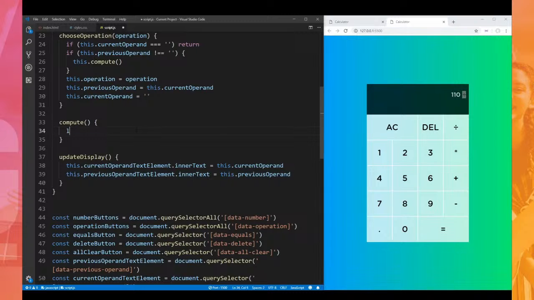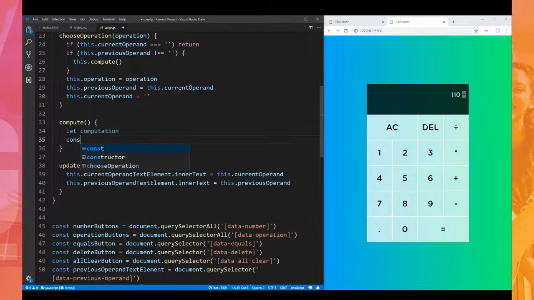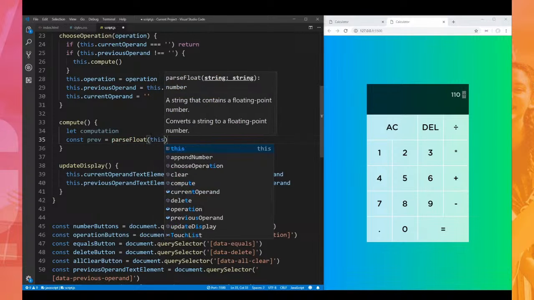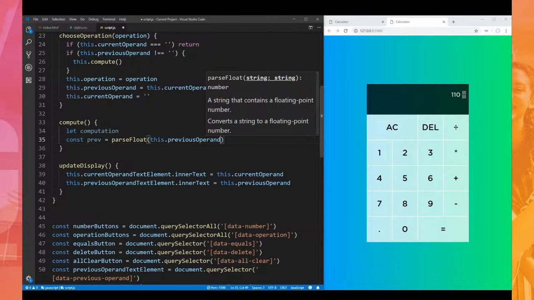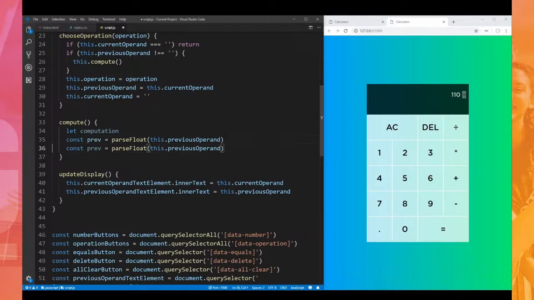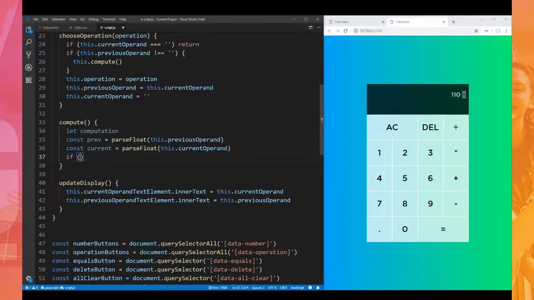The first thing we need to do is create a variable, which we're just going to call computation, and this is going to be the result of our compute function. Next, we need to create two more variables. We'll have a previous variable, and this is just going to be the actual number version of our previous operand right here. So we're just converting this string to a number, and we're going to do the exact same thing with current. So here we're going to get our current operand, and then what we want to do is check, because if, for example, the user doesn't actually enter anything and they click equal, we don't want the code to actually run.